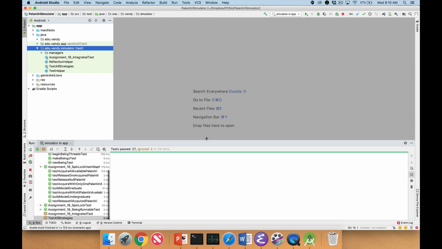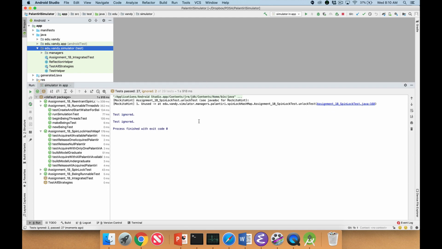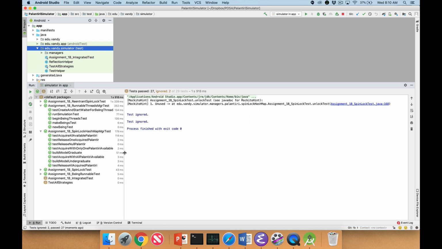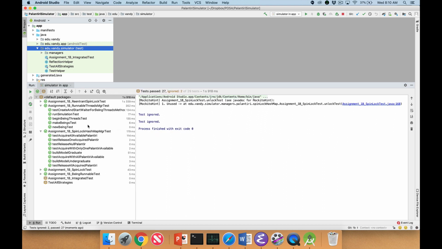Now it's running the tests. As you can see here, there's a bunch of different tests. There are tests here that exercise the same functionality that you did for assignment 1A. There's also a whole bunch of new tests that exercise functionality that you're doing for assignment 1B. And if all goes well, and you can see here it's all gone well, then everything should be green.